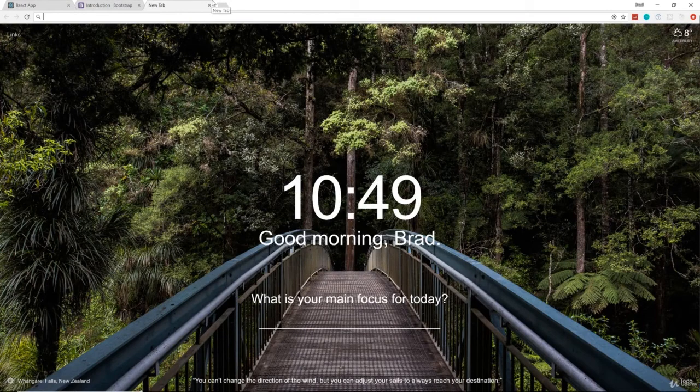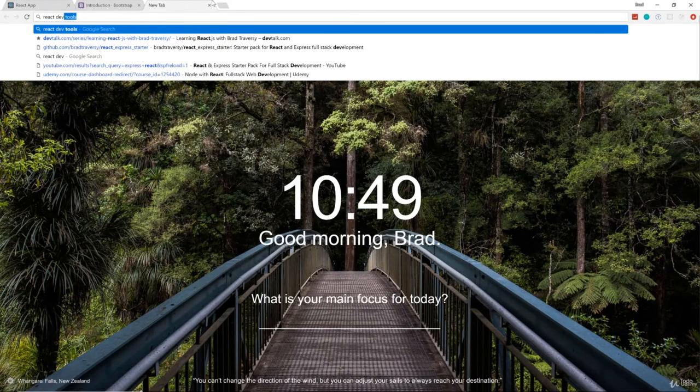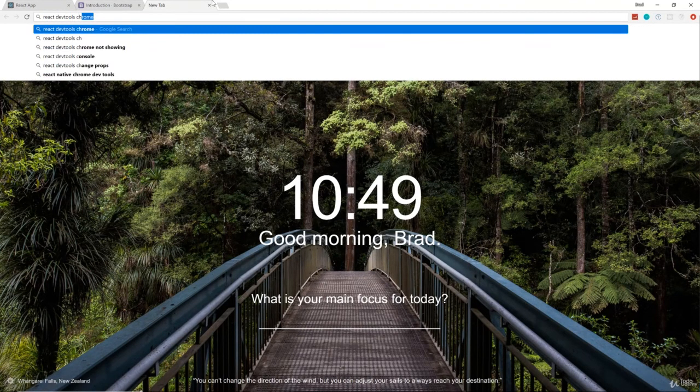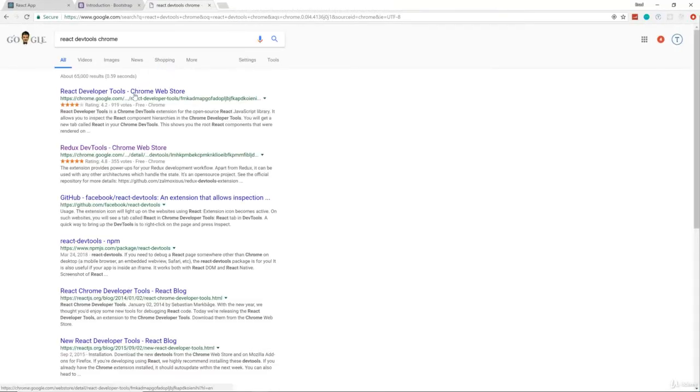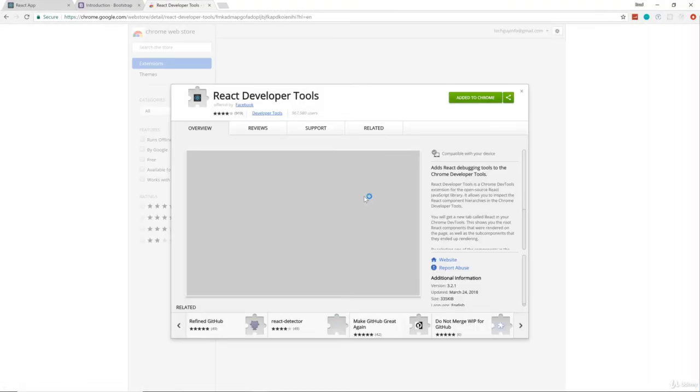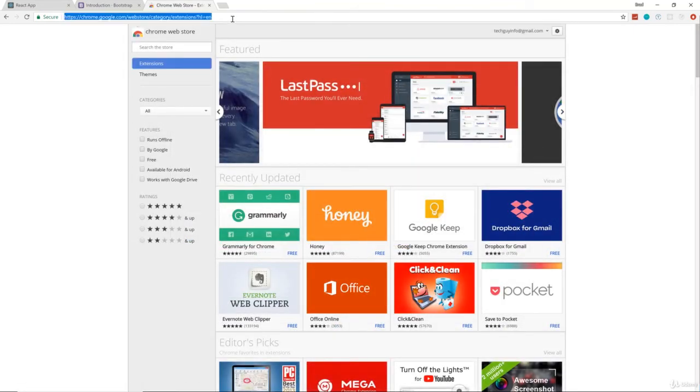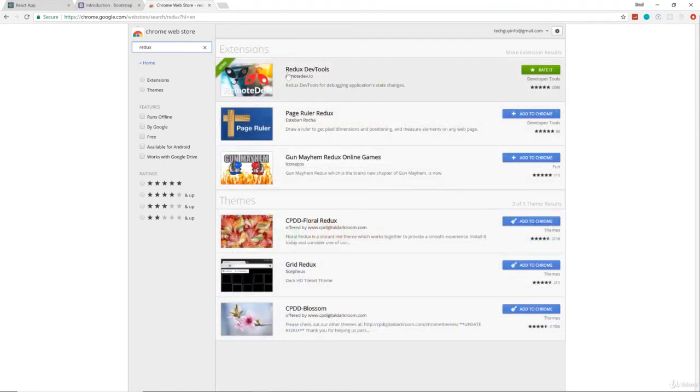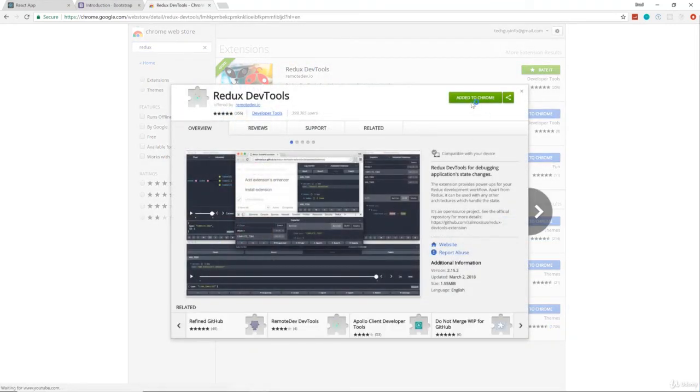So if you search for React DevTools Chrome, okay, so right here, just go ahead and install that, and then also Redux. You want the Redux DevTools. I think this is it. Yeah, so you want this as well.